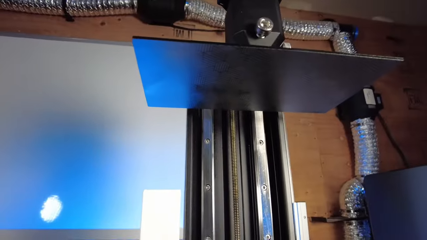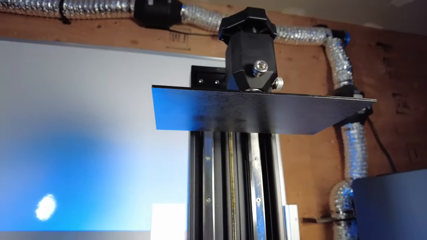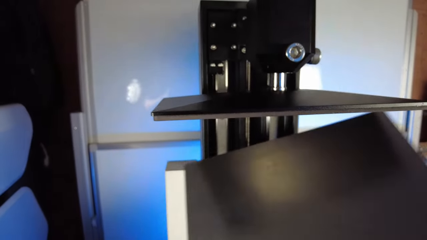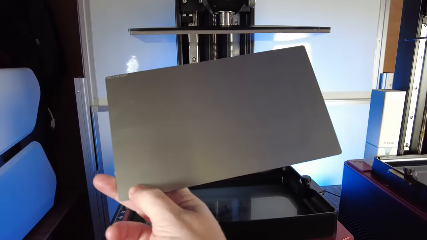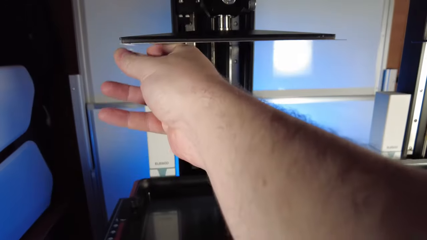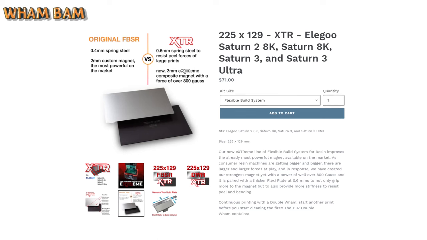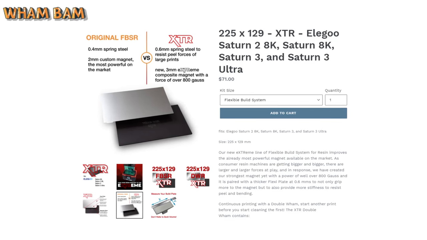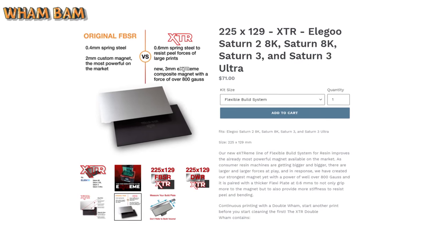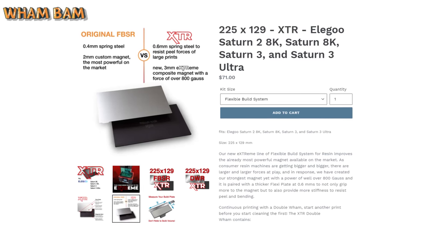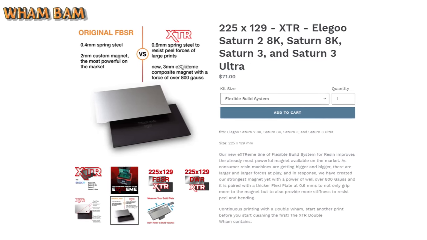Like I said at the beginning, the Saturn 3 has an etched-in design, and the Saturn 2 didn't, but I've added a magnetic plate from Wham Bam to make getting parts off much easier. And honestly, I've put these on every single one of my resin printers. But they're definitely an investment up front, because they're not cheap. But to me, they're totally worth it, not having to fight with getting parts off of your build plate, and risk damaging your build plate in the process.